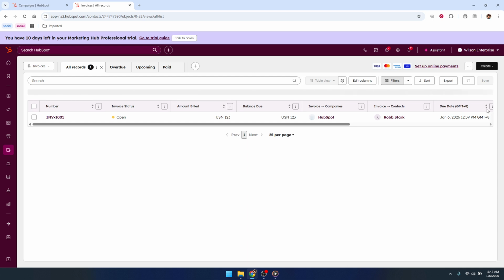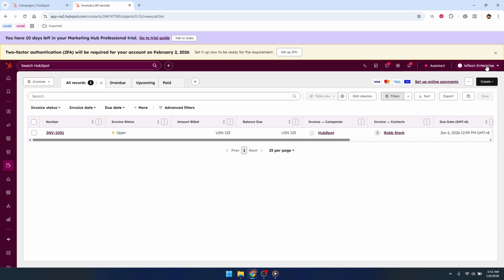From here, take a look at the top right-hand corner of the page. You'll see a button labeled Create. Click that, and HubSpot will give you two main options: create a one-time invoice or create recurring invoices. A one-time invoice is perfect for single projects, one-off purchases, or anything that's billed just once. Recurring invoices, on the other hand, are ideal for subscriptions, retainers, or ongoing services where the customer is charged on a regular schedule. Choose the option that best matches how you plan to bill the customer.